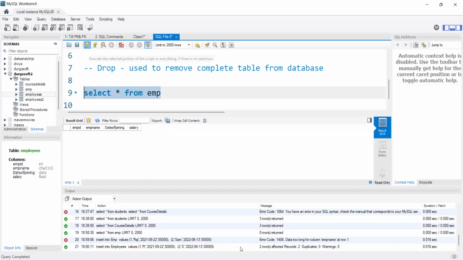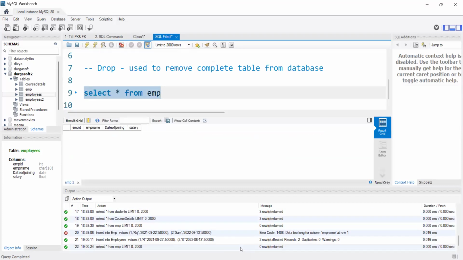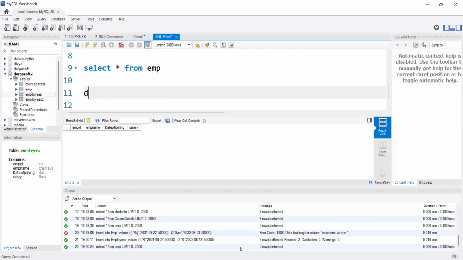Let's see the data. Okay, 2 rows, but it is not doing. Okay, let me just quickly, one second. You just ignore this. I will show you once again clearly.